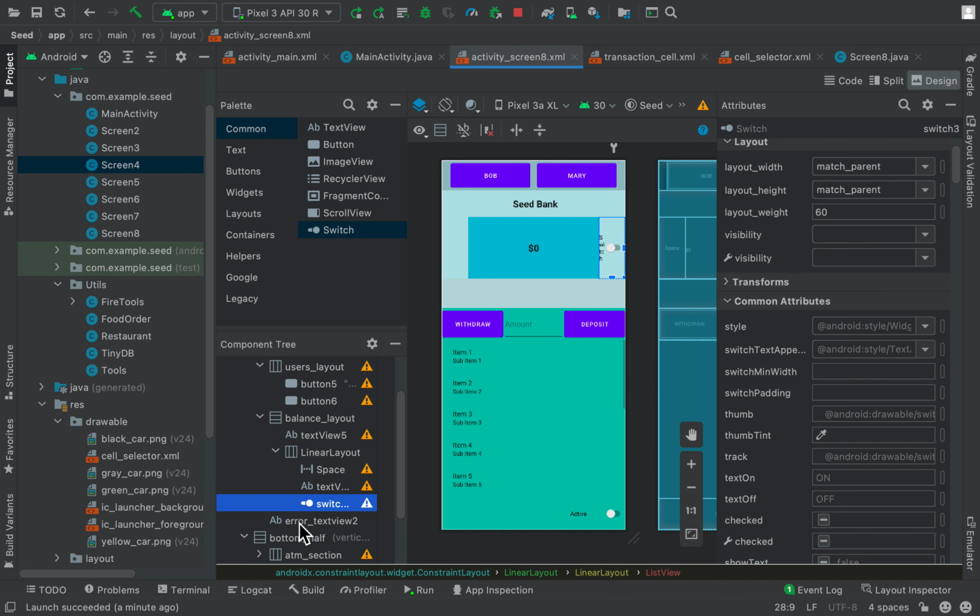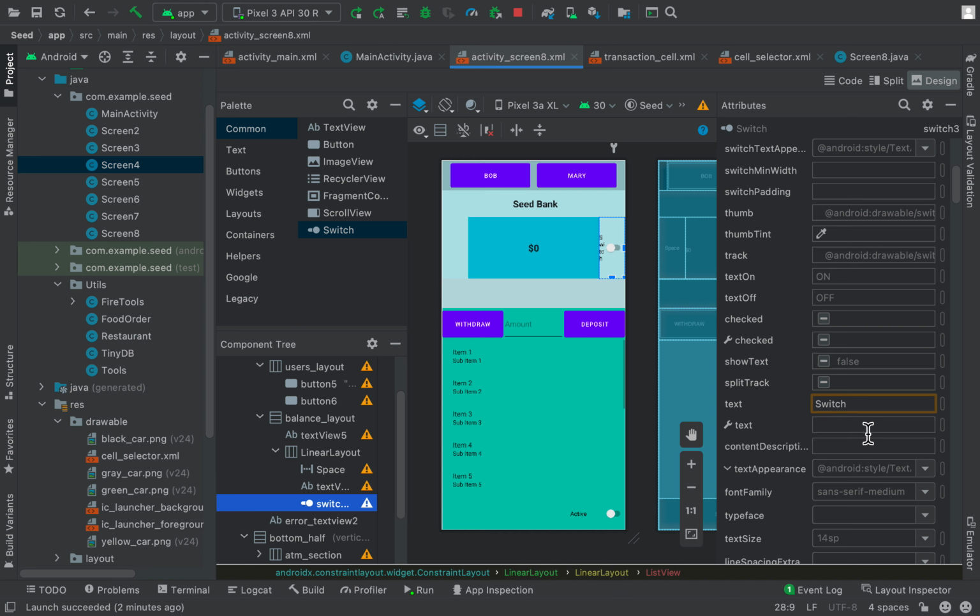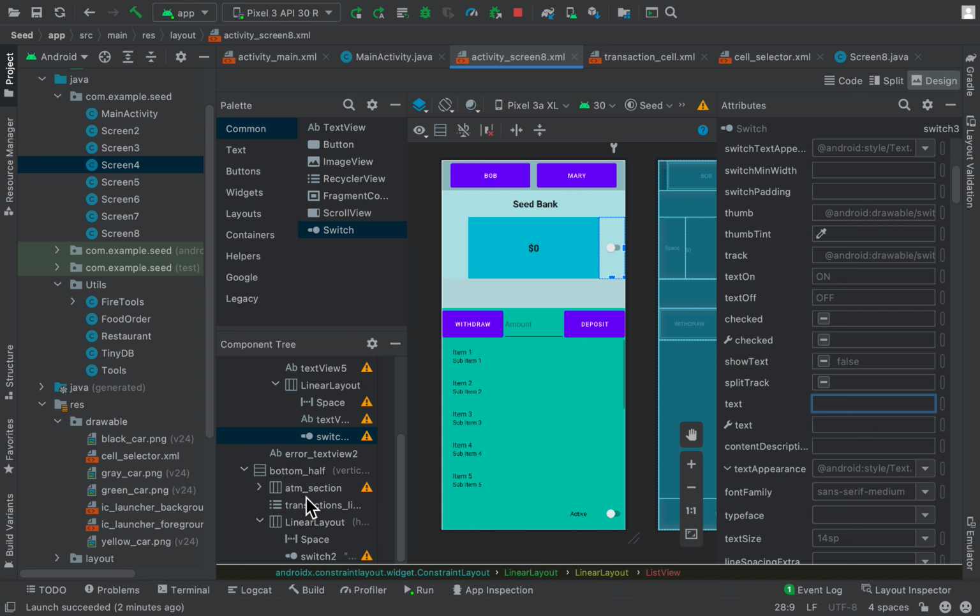For the text, I'm going to remove the text just to make it neater. Let's see, text. All right, so switch is there. Awesome. We no longer need to worry about this one at the bottom here. Actually, I'm going to make this gone.